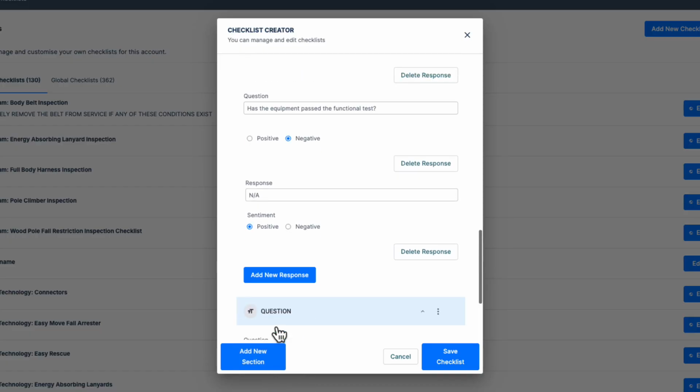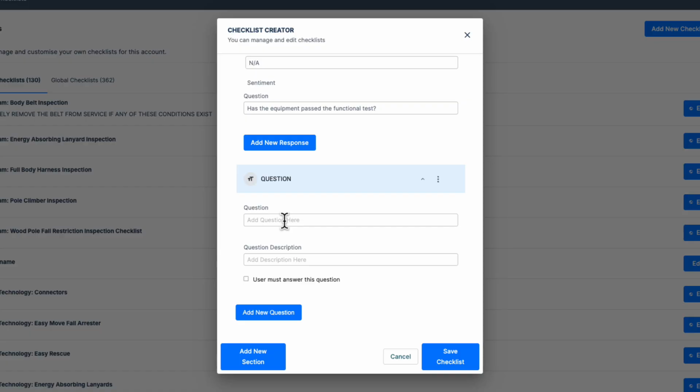Next, I will show you what a text question looks like. So again, you just type in your question, and then in the description, you can type in what you want them to answer, and they'll get a text box within the checklist that they will need to put an answer in. I'm going to also make this question mandatory.